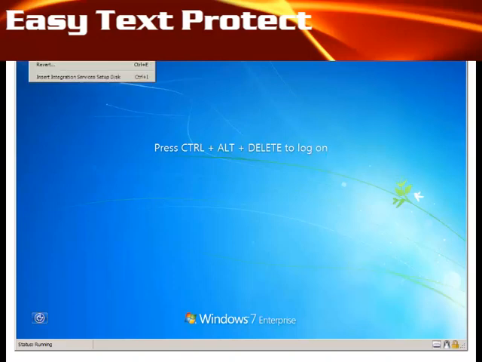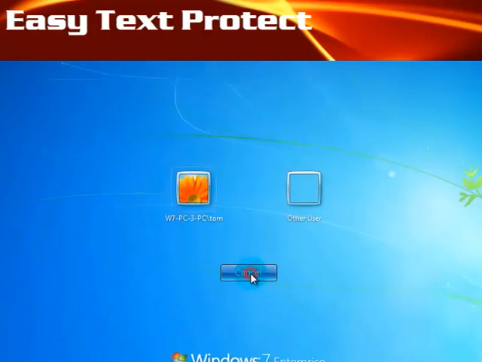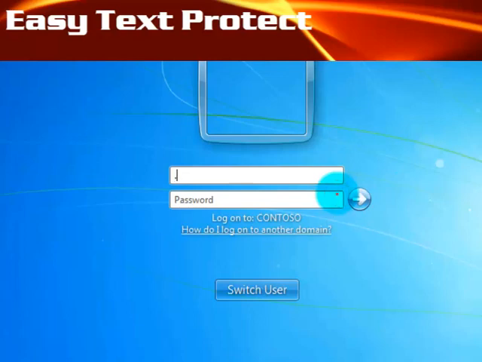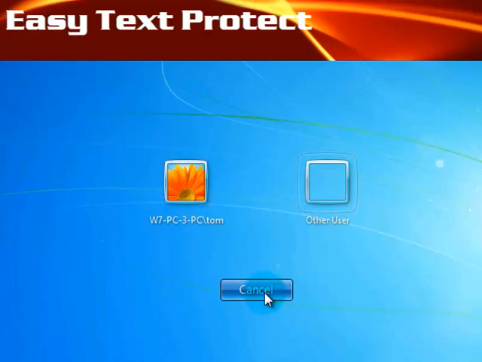Just as an example, looking at a user called Tom that's on this PC, if Tom is using Easy Text Protect on this Windows 7 system, another user named Joe could not look at the information for Tom. This is pretty important to know, just to understand that the data is not shareable from one account to another account. This is a layer of security.